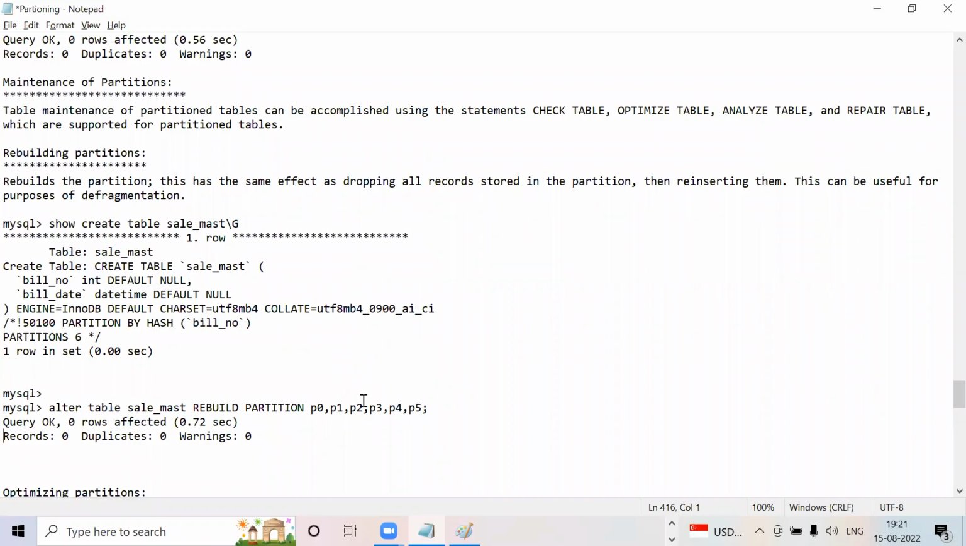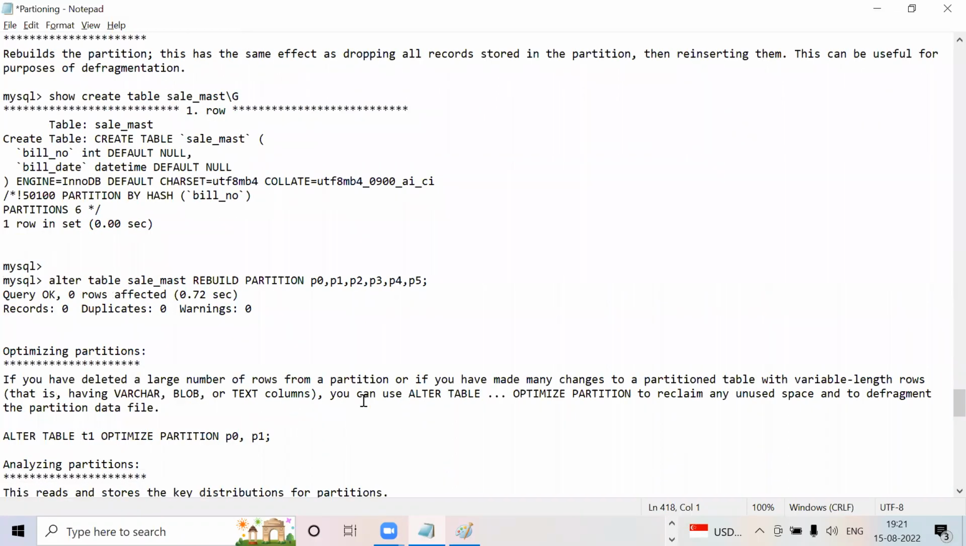Okay, so like this. For example, if you want to optimize the table, that is also the same thing. See, if you deleted a large number of rows from a partition, you will do the optimize operation for defragmentation, to redistribute the data again and avoid the fragmentation issue. ALTER TABLE, my table is there, right? Anyway, sale_mast table is there. ALTER TABLE table name OPTIMIZE PARTITION. I will give all the partitions actually, so this one P0, P1 and so on. Okay, you can do it like this.